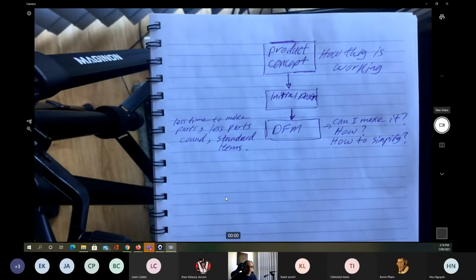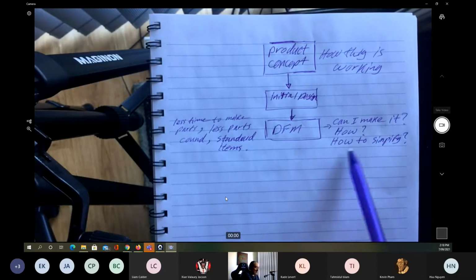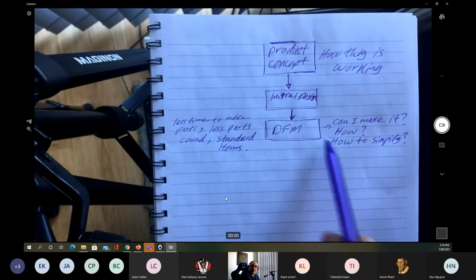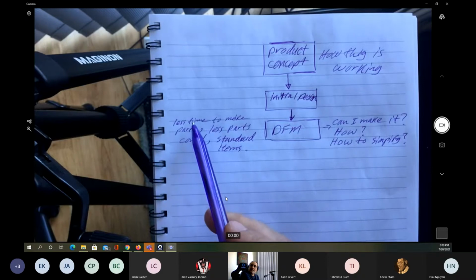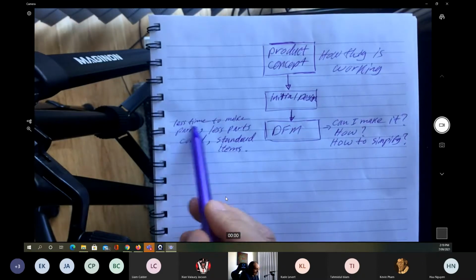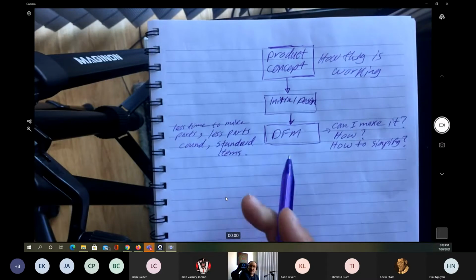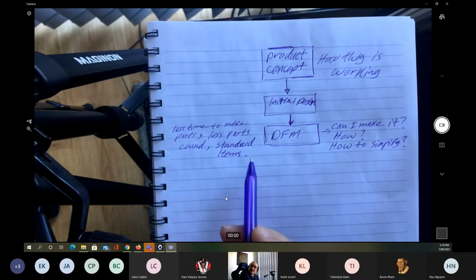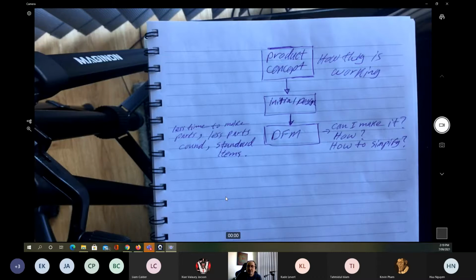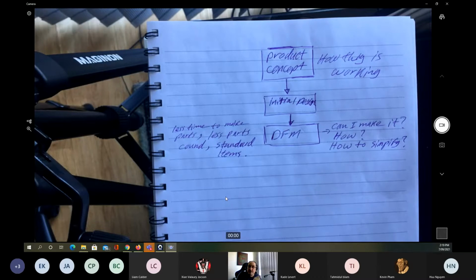So with design for manufacturing, can I make it? How? How can I simplify it? Now the question is going to be, again, how to have less time for the machining, how to make fewer parts, and how to standardize the items. Standardize the item means, again, to use the same item multiple times. And thus, I can manufacture this part by a method that can have a higher manufacturing rate.